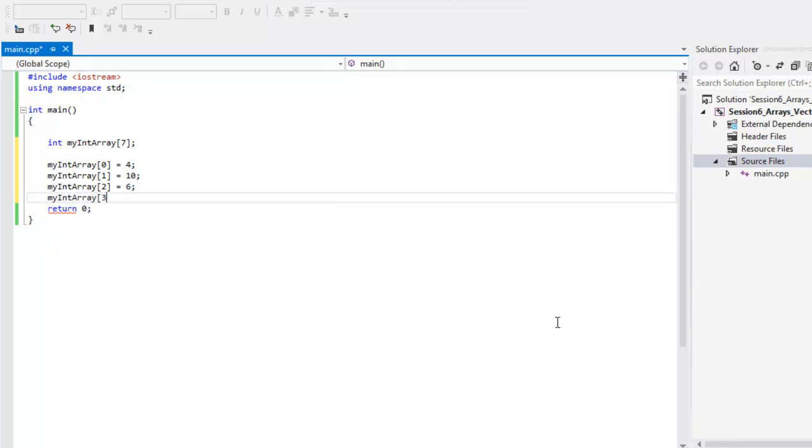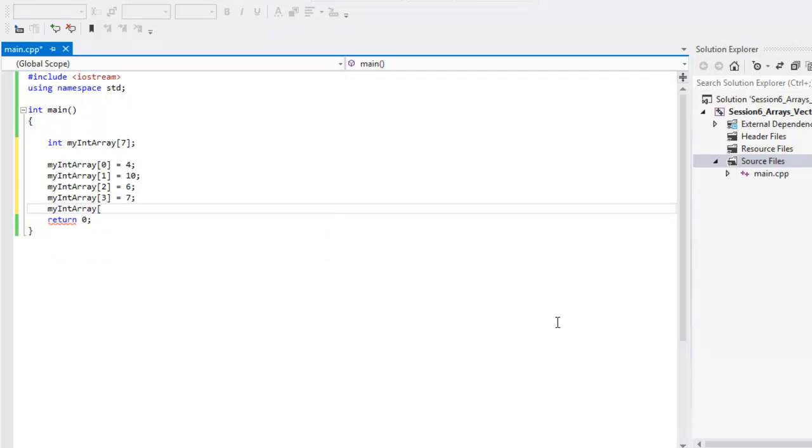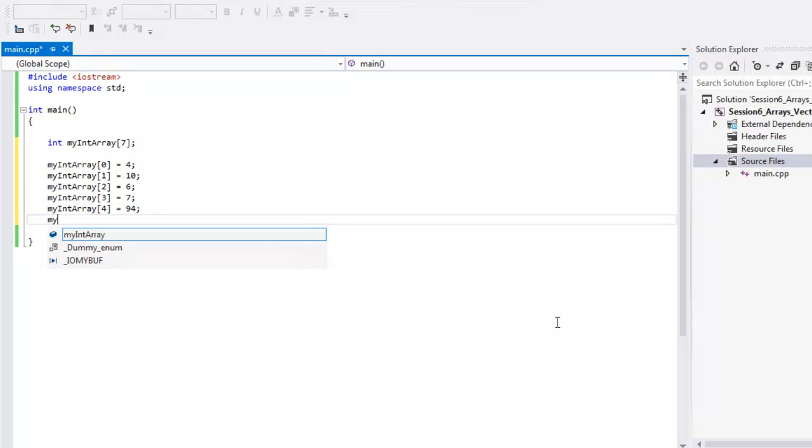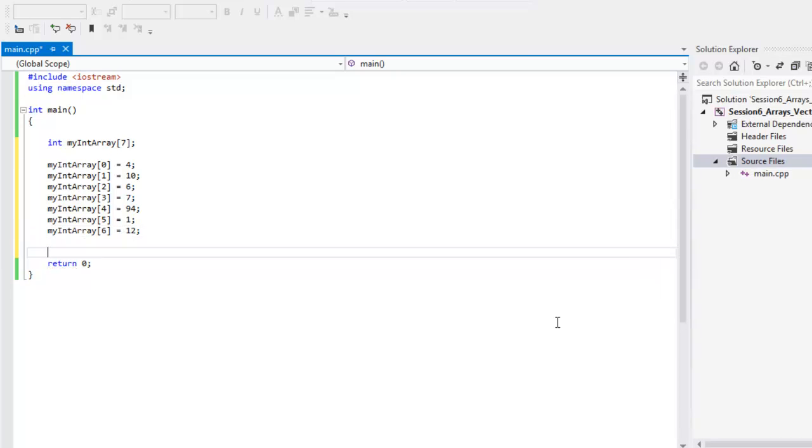MyIntArray at 3 is equal to 7. MyIntArray at 4 is equal to 94. And myIntArray at 5 is equal to 1. MyIntArray at 6 is equal to 12. Okay, so a couple things to note here is that we can access and even change each individual element within the array. Okay, each individual index.